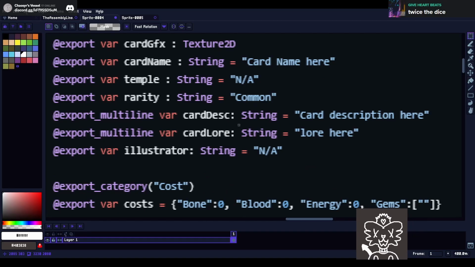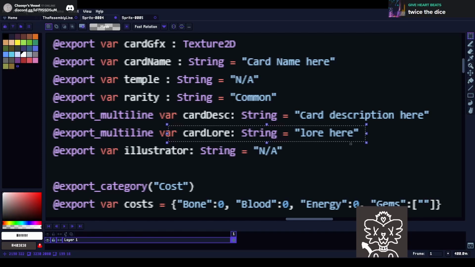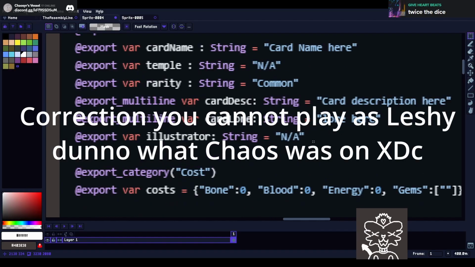The card desk is just like the flavor text of the card. Card lore is essentially just more flavor text. I think I might have this tied to Leshy so that Leshy only can see card lores because he's the lore guy. The rest don't really care.